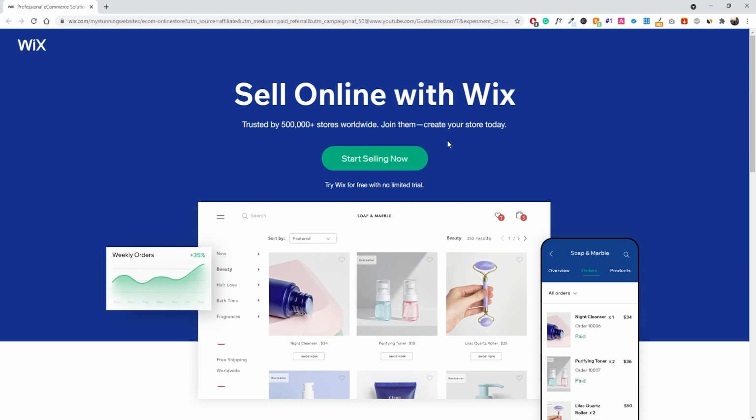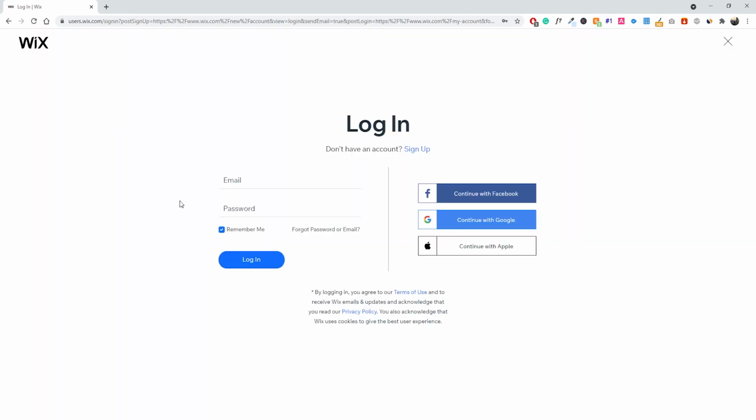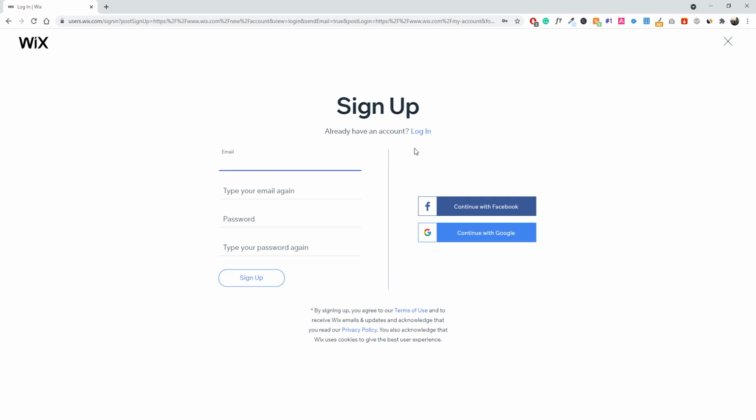So getting started with the tutorial, the first thing we want to do is just go ahead and click on Start Selling Now. Once we click on Start Selling Now, we'll come to this page right here. And on this page, we want to make sure we click on Sign Up in order to create a new account. Once we click on Sign Up, we have the option to either create an account using our email address, or you can log in using Facebook or Google.